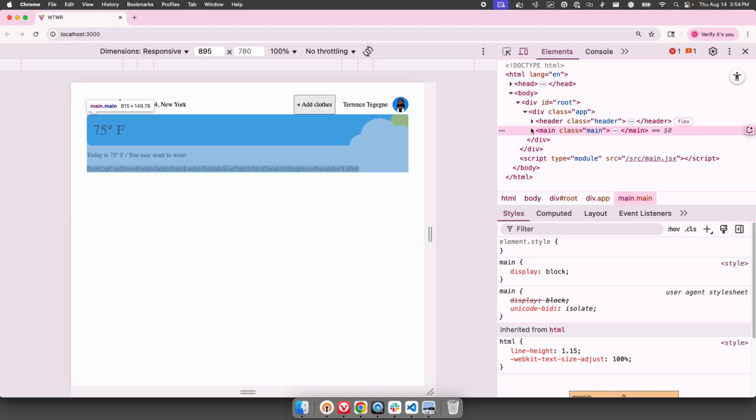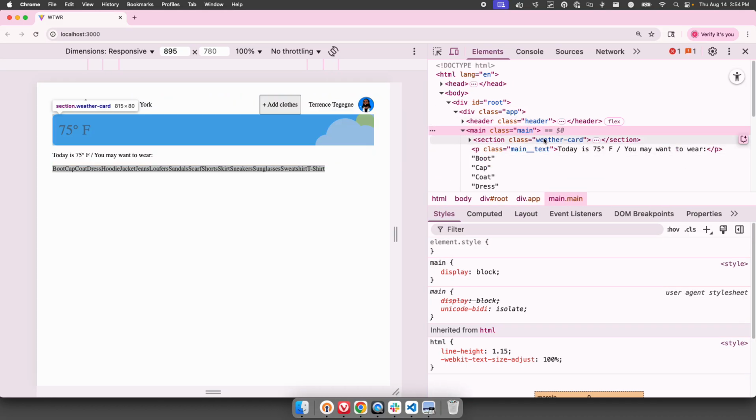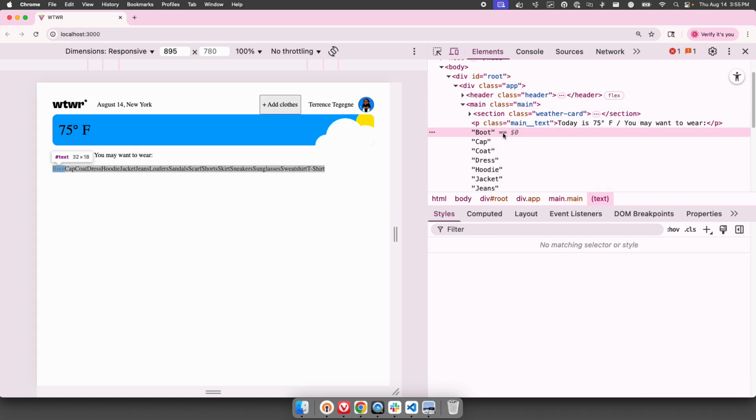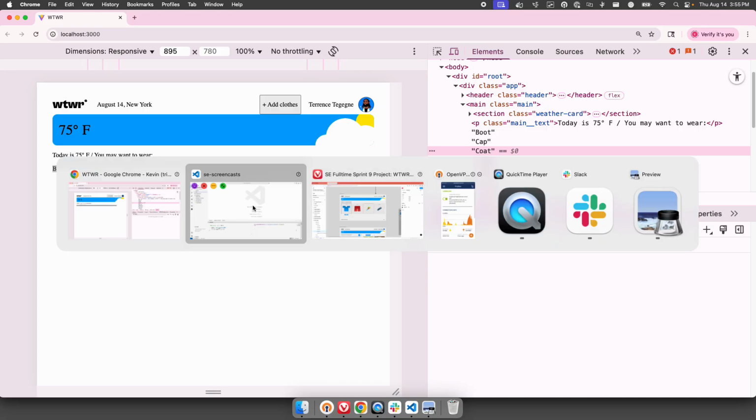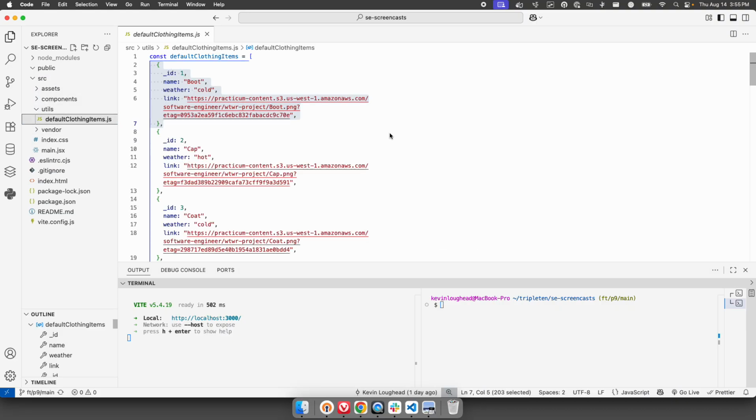I already have some of this stuff set up, which I did in the video on the main component. And so here they're just pieces of text is all that I'm rendering, but they are the names of each of the cards that are found in this file in utils, default clothing items, boot, cap, etc.